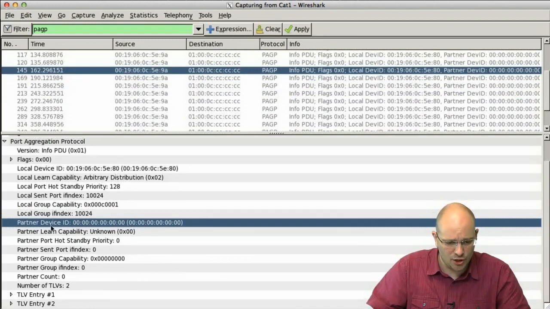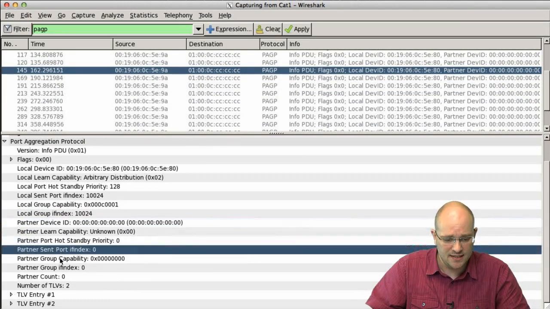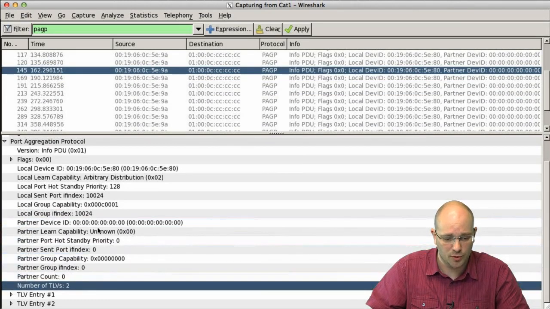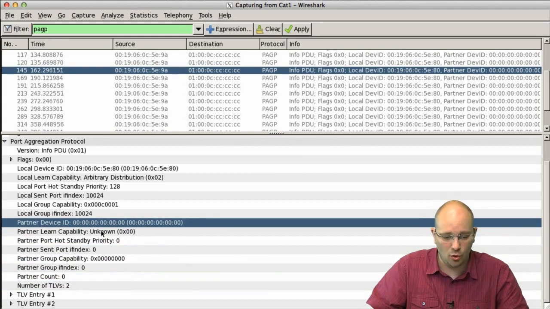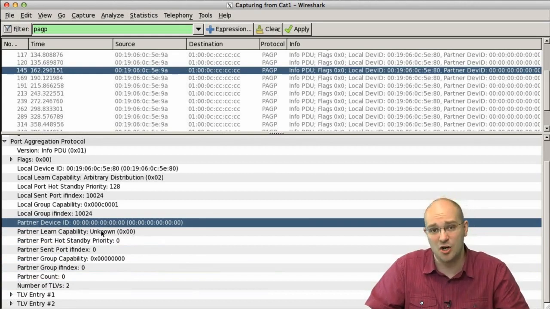And the rest here, we have the information about the partner. This is the information about the remote switch. And as you can see here, it's all going to be zeros and unknown values. The reason is there is no partner on the other side.